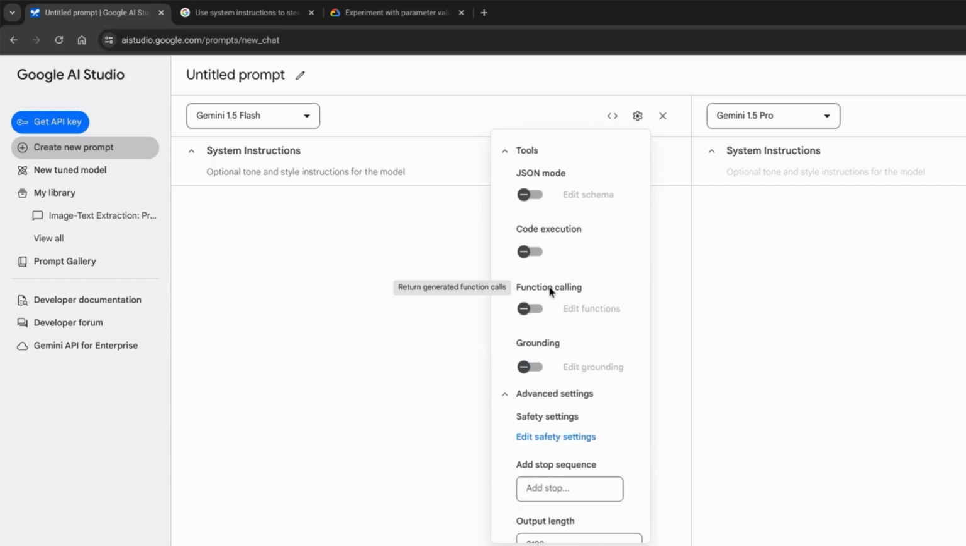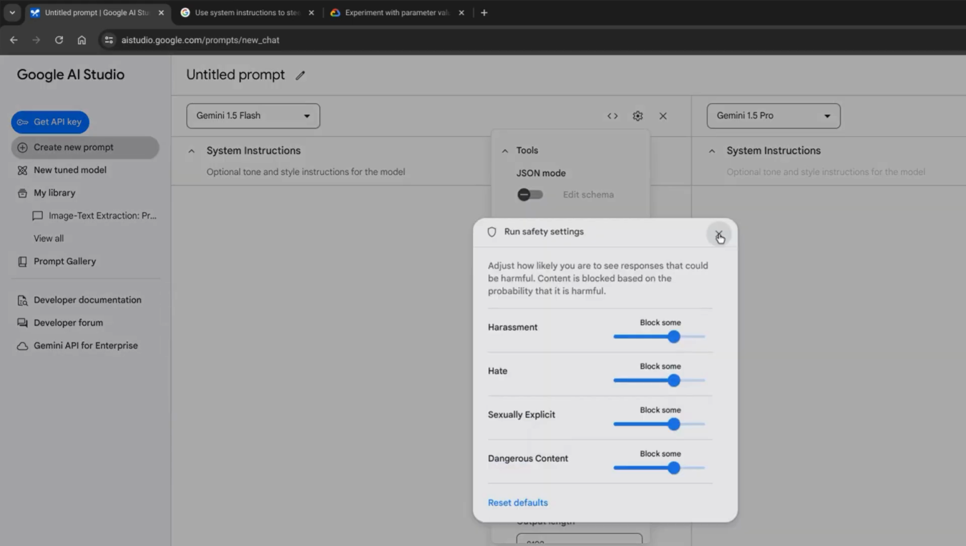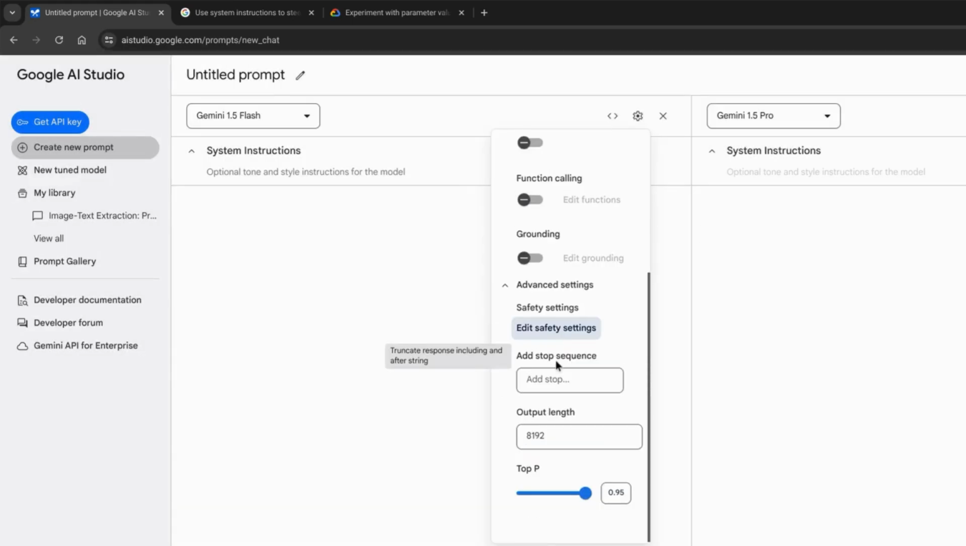Function calling will return generated function calls. Grounding will ground your responses in Google search results. You can edit safety settings. You can add stop sequences, where the AI model will look for specific strings to stop the response. You can change the output length. This is the maximum number of tokens to use in the response.